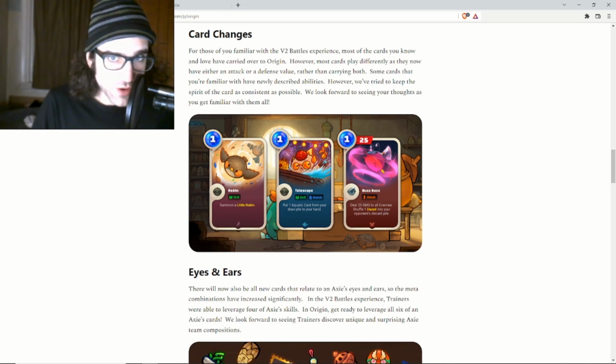Card changes. For those of you familiar with the V2 battles experience, most of the cards you know and love have carried over to Origin. However, most cards play differently now as they have either an attack or a defense value rather than carrying both. Some cards that you're familiar with have newly described abilities. However, we've tried to keep the spirit of the card as consistent as possible.